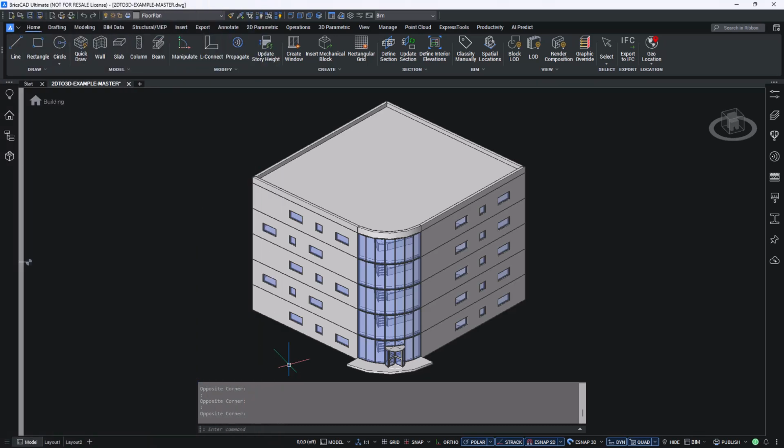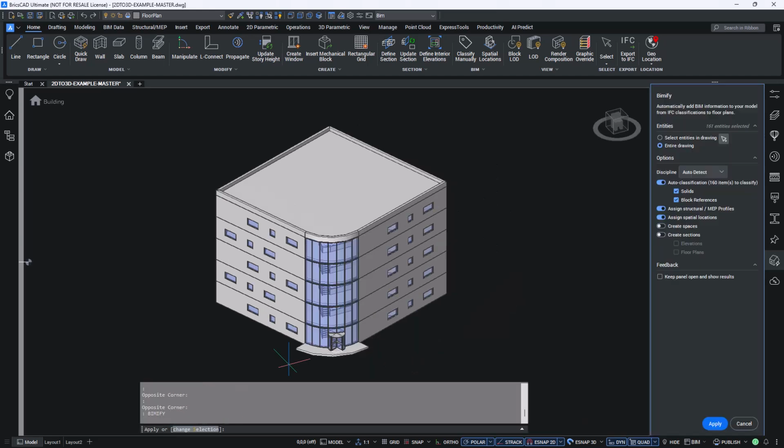When it comes to auto-classifying BIM elements, BIMIFY examines the geometry of each solid in the model and detects and assigns IFC entity classifications automatically. Launch the BIMIFY command and the command context panel will open. Here, you have the option to scan the entire drawing, or just scan the selected entities in the drawing. Choose the entire drawing option.